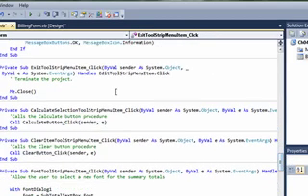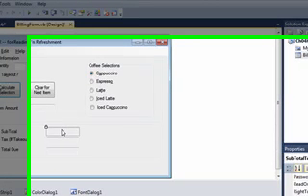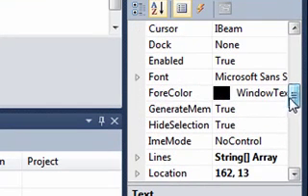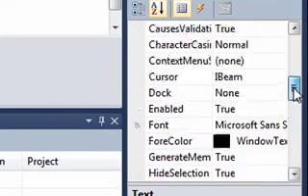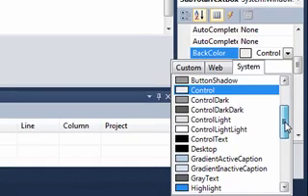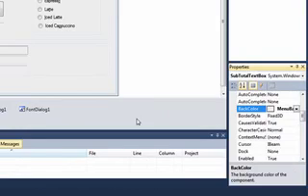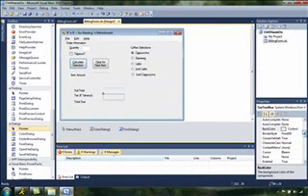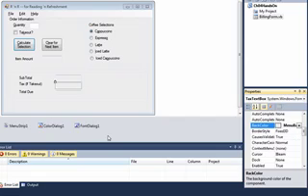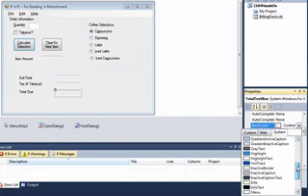Our colors are not working because, for some really weird reason, when you click on this, and remember I said the back color is the background color, not the fore color, the back color, when that's control, for some reason it doesn't work. So you need to pick a different color, and I always use the menu bar because it's the same color, so I can keep the same color but still use it. So I'm going to go ahead and use menu bar here, and just change this back color on all three of them to menu bar.